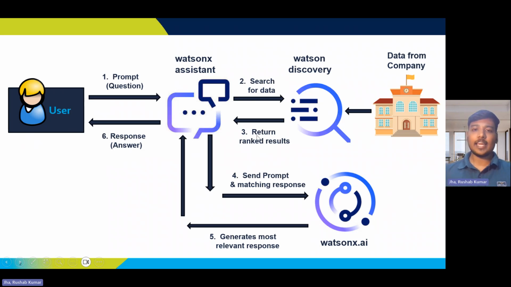A ranked result is like, for example, if it finds multiple responses related to the question that the user is asking, then it will give those responses ranks. It will break those responses into multiple chunks and give them certain ranks and numbers, in simple words. These ranked results will then be received by the watsonx Assistant, which will send the prompt along with the ranked, matching responses to the watsonx.ai solution.